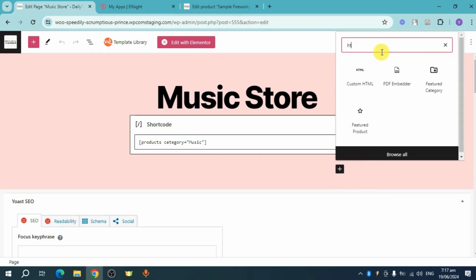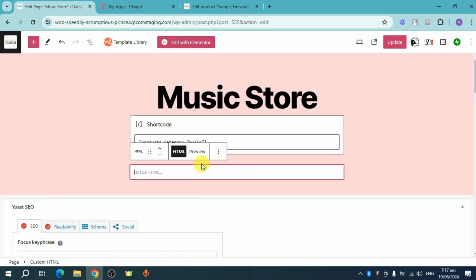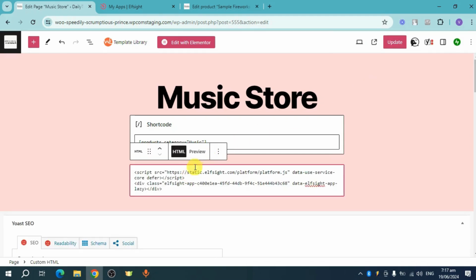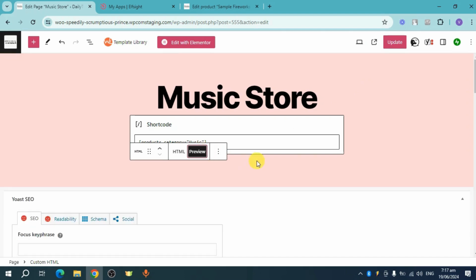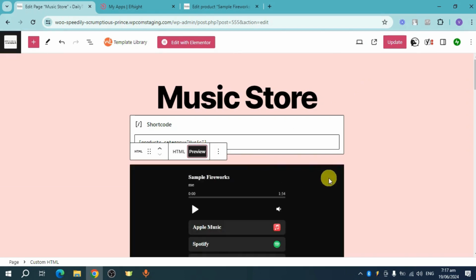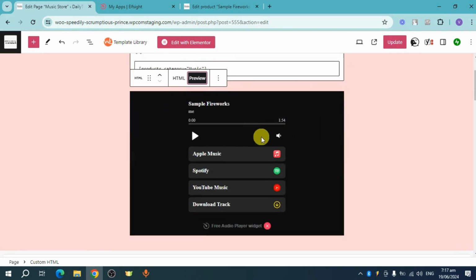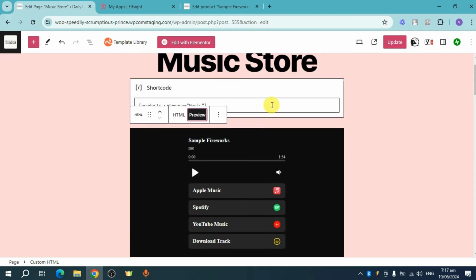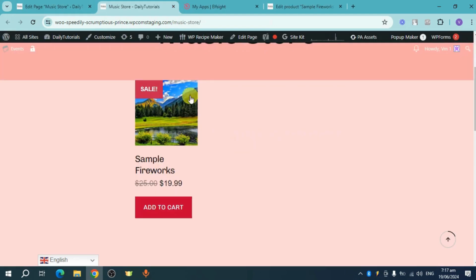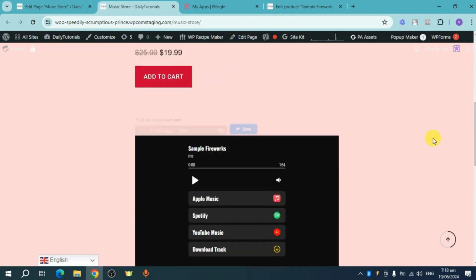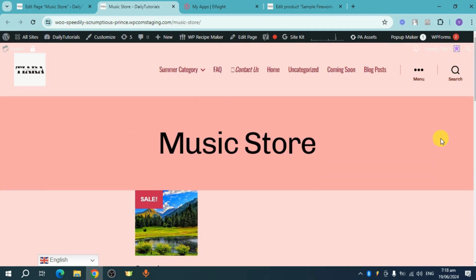Now let's search in here for HTML and you can see this custom HTML right here. So let's head over and add this to our page and then let's paste in here the code that they gave us. Now I can click on this preview in order to see what it looks like. And as you can see, we have now embedded our audio player with our actual product. So let's click on this update right here in order to update your progress. And now here's a preview of our music, and here's our actual embedded widget. So that's the whole process.